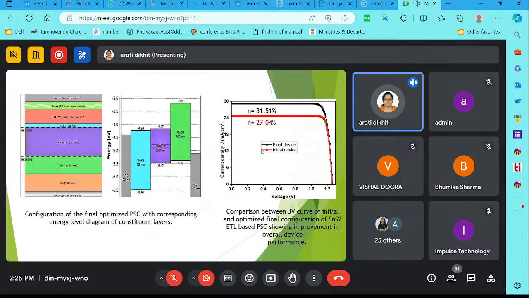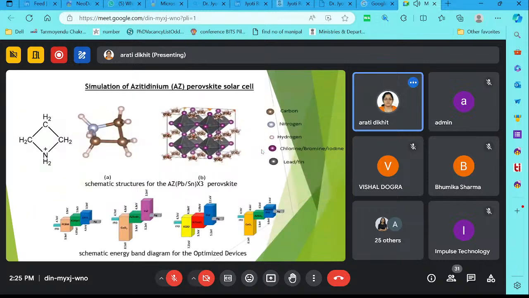So these all works are on the MA-based perovskites, that is the methylammonium-based perovskites. Next, we have also done another work using a different perovskite called Azetidinium, which is also called AZ. So here in the AZ perovskite solar cell, we have the Azetidinium ion as the A-side cation. This is the structure of the Azetidinium ion. This is a large organic chain cation. And this is the whole structure of the perovskite.